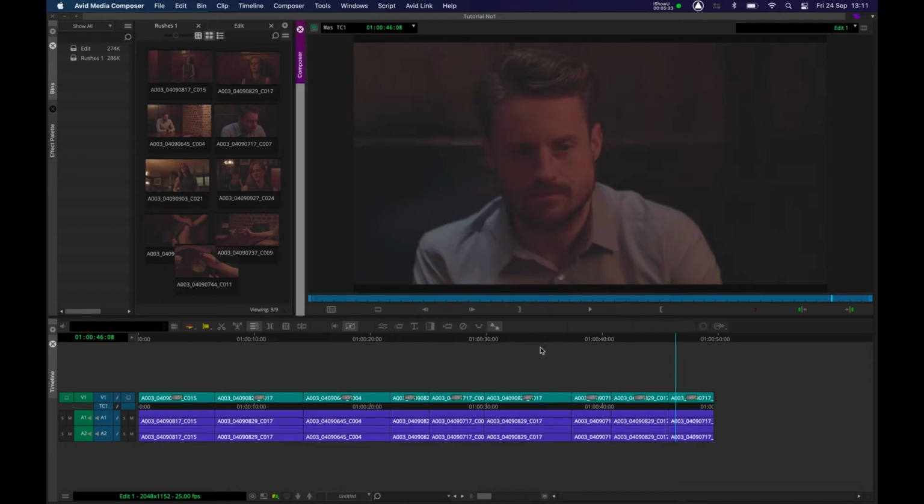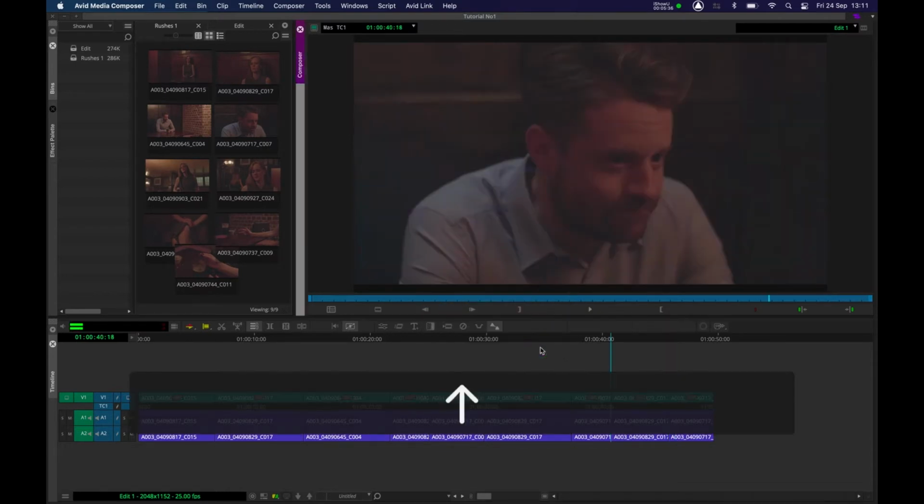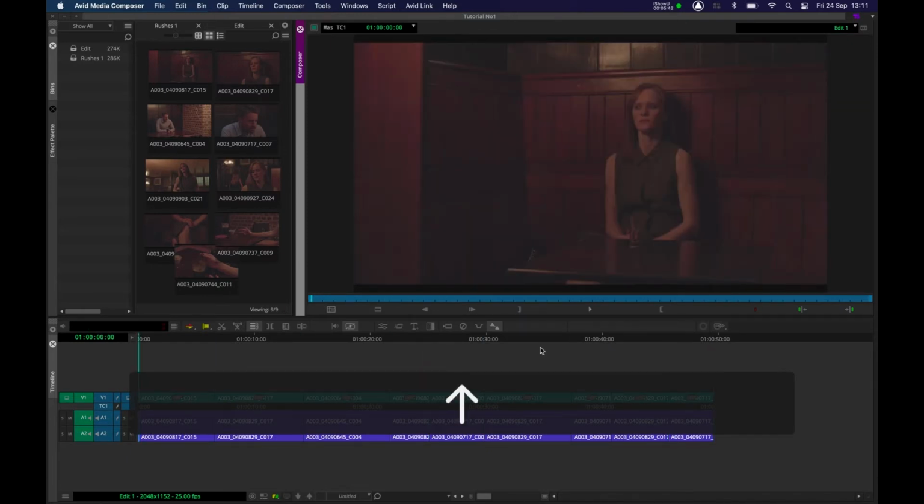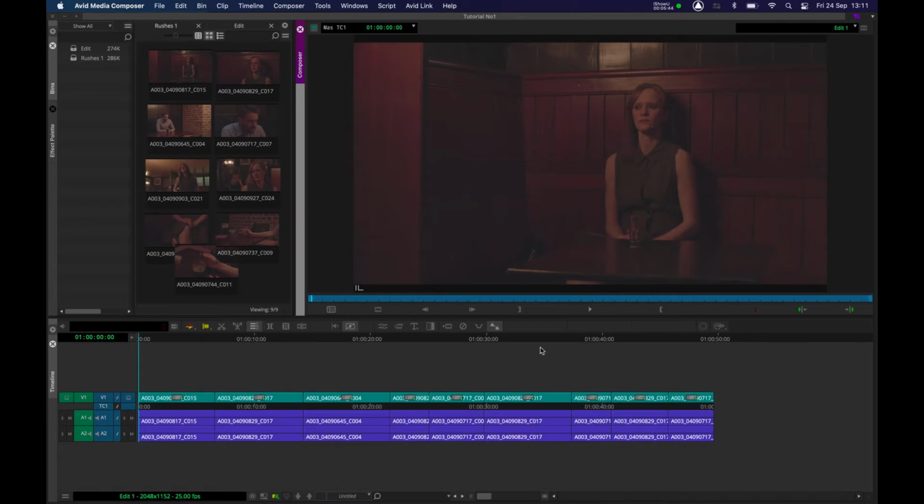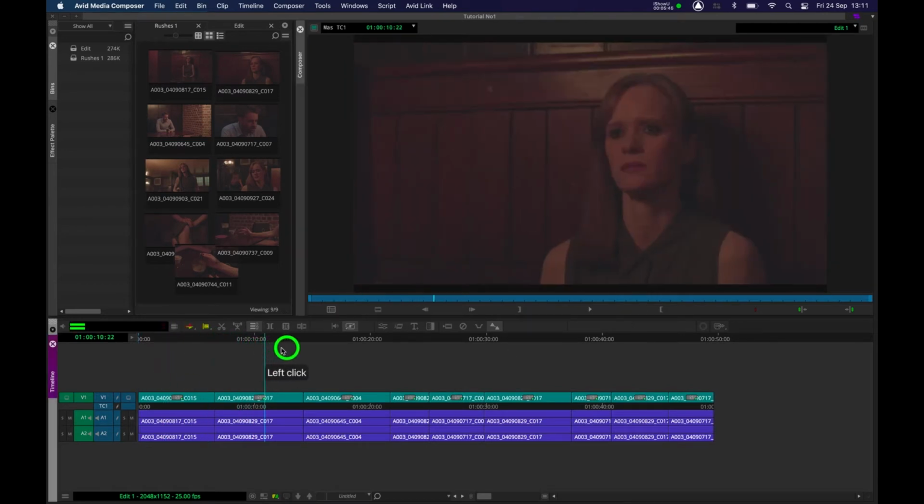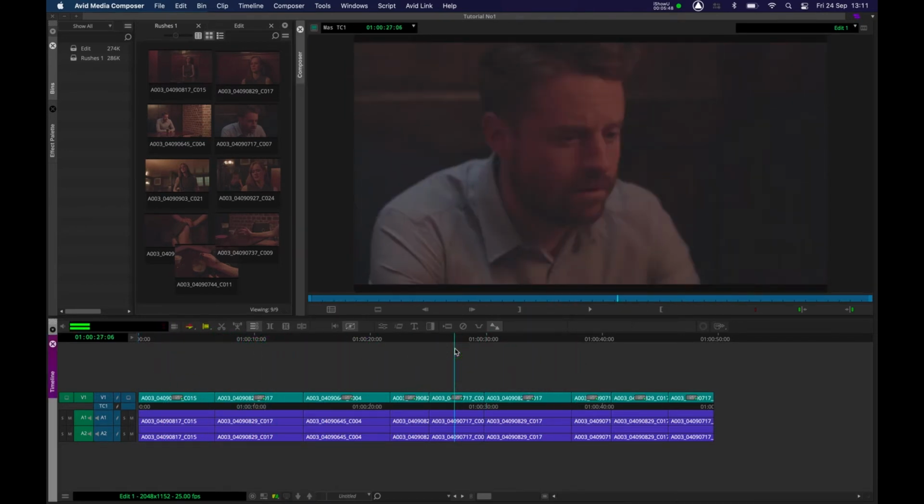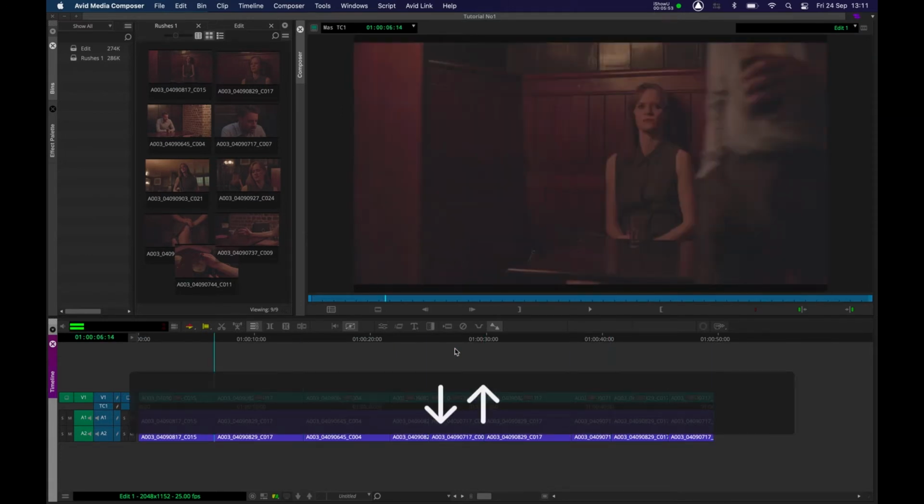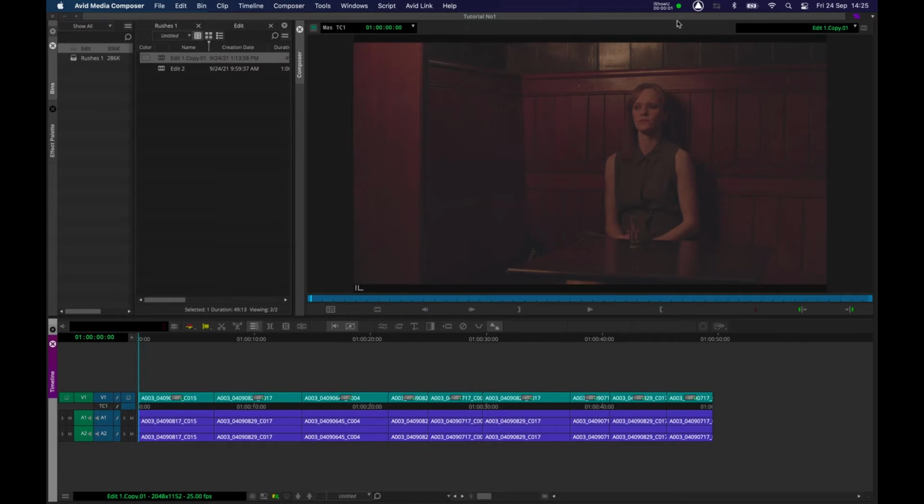What that means is if I use my up and down arrow keys, I can quickly get from edit to edit far more effectively than dragging my time marker. So now you've got that set, you can use the up and down arrow keys to very quickly get across the edit. Right, let's get to work.